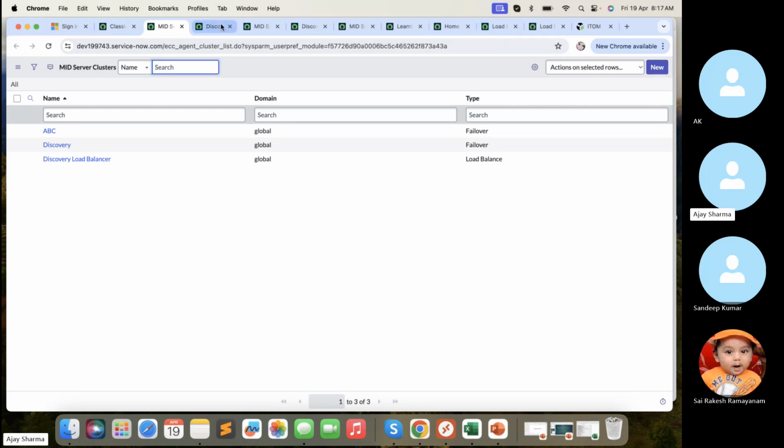So any questions on mid server clusters? Ajay: If we have to create a mid server cluster, the same capabilities are needed for both mid servers, no? I'm not getting it. Same capabilities of both mid servers means? Means mid server A, mid server B, for capabilities. Right. So capabilities and applications should be the same.